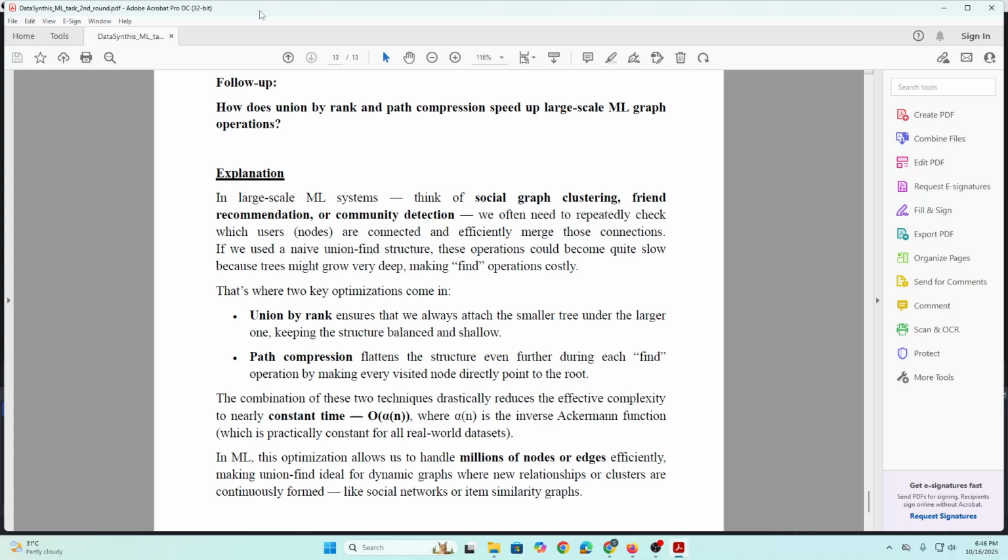In machine learning, this optimization allows us to handle millions of nodes and edges efficiently, making union-find ideal for dynamic graphs where new relations or clusters are continuously formed, like social networks or item similarity graphs.